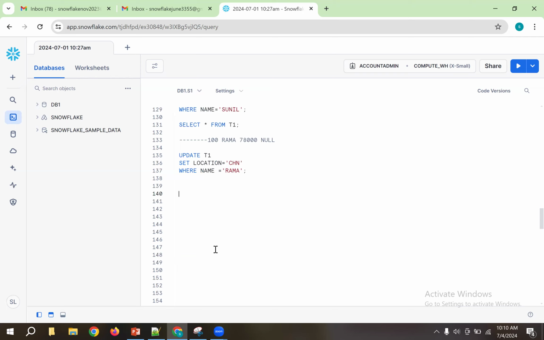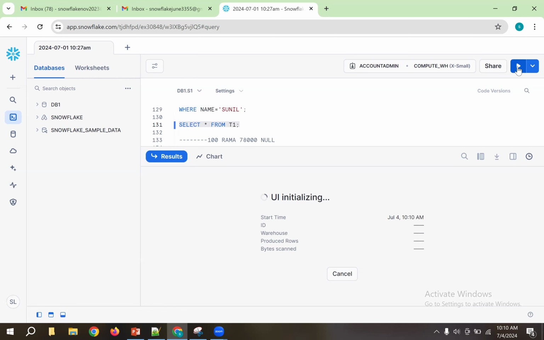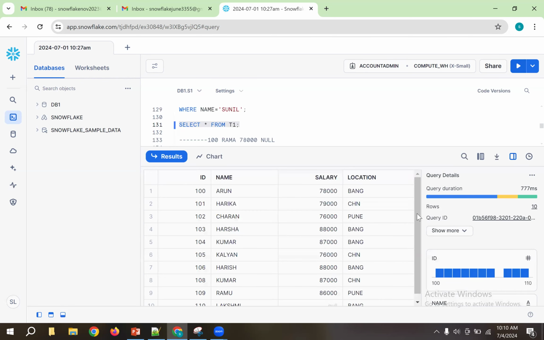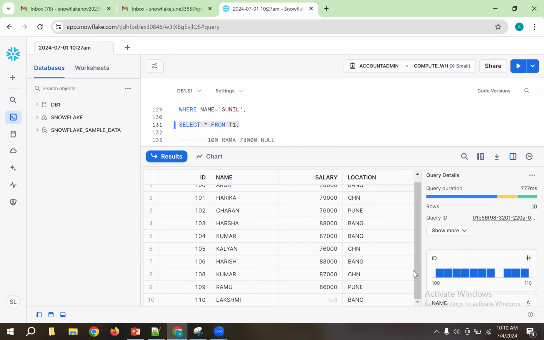First, I'll see what data is inside the table so that we can plan accordingly. Select star from T1. This is the table which we have created. This is the data I'm having, guys. Now I need the data of the employee whose salary is null. So this is the scenario.